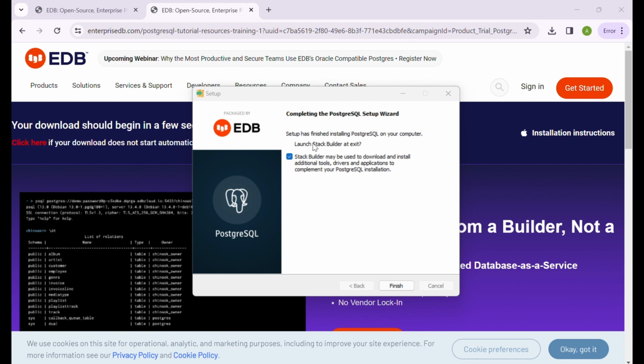Here, you see it is saying about the Stack Builder. As I said earlier, the Stack Builder will be used to install any additional tools and drivers which are required for the installation. I'll show you that screen, but right now we will not be doing anything in the Stack Builder. I'll just navigate to the screen and we will finish it off. Okay, now the installation is complete, so click on finish.